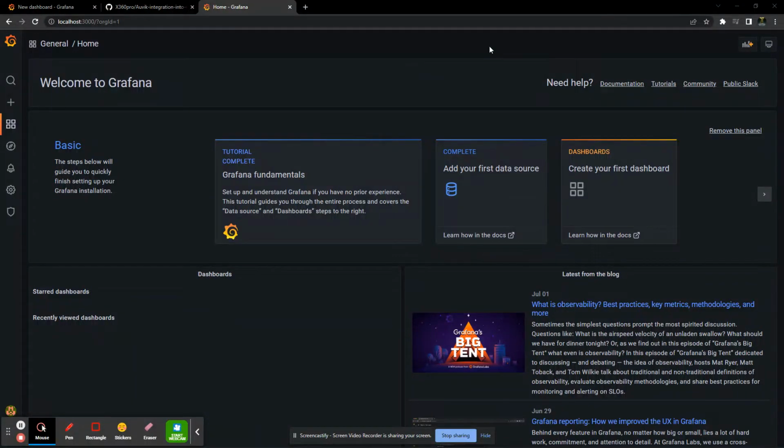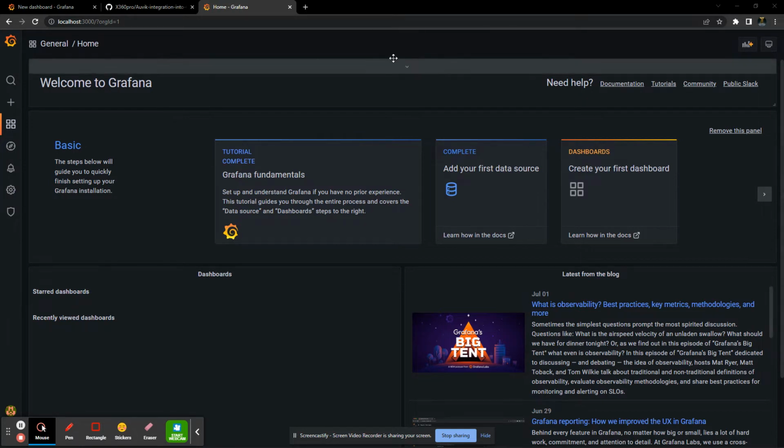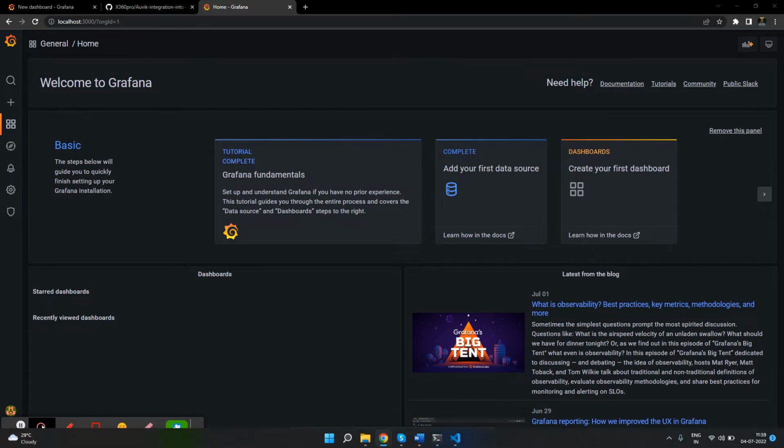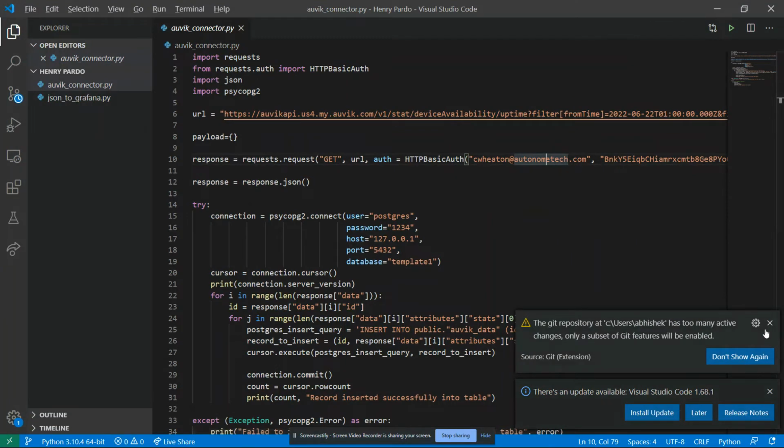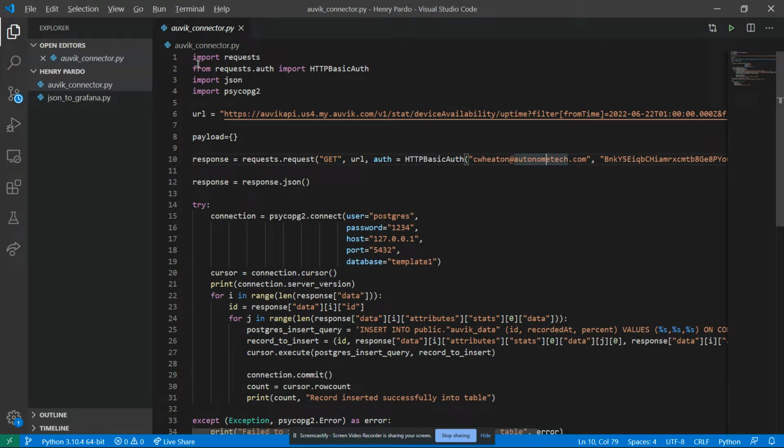Hello. So for this project, our client required us to get data from Auvik and Connectwise into Grafana and plot some graphs using that data. So first, I had to write a Python code to get data from Auvik and Connectwise.